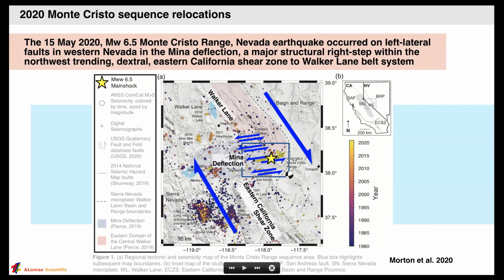The Monte Cristo sequence occurred in what's called the Mina deflection, which is a major structural right step within a larger dextral right lateral strike slip system in Eastern California, called the Eastern California shear zone, and then the Walker Lane belt system to the north. So it's a little zone of kind of bookshelf faulting, which is left lateral in a larger right lateral system.